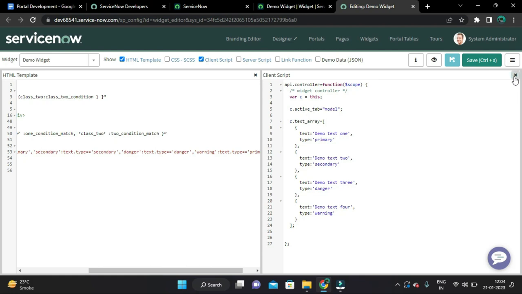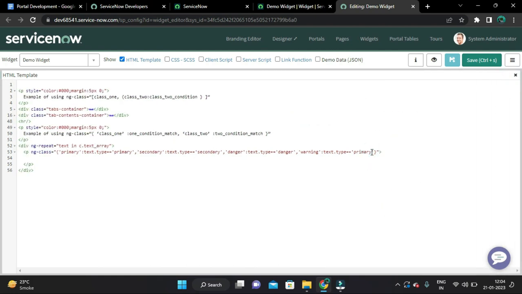Let me close this so that it would be visible for you. You could see based on this condition text.type equal to primary, this primary class will be added into this p element. Same for the other ones, secondary, danger; based on that text.type it will add these classes.